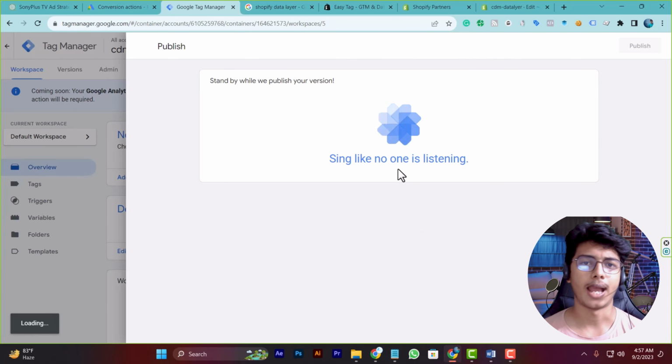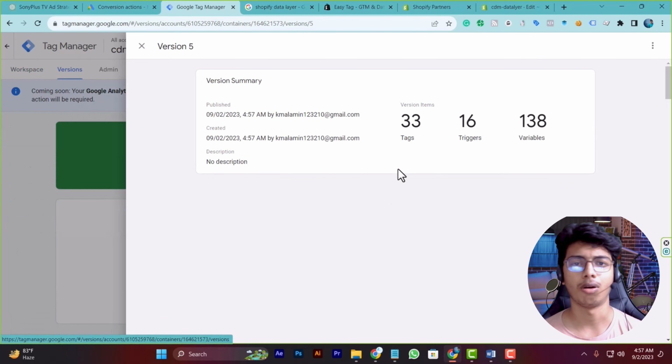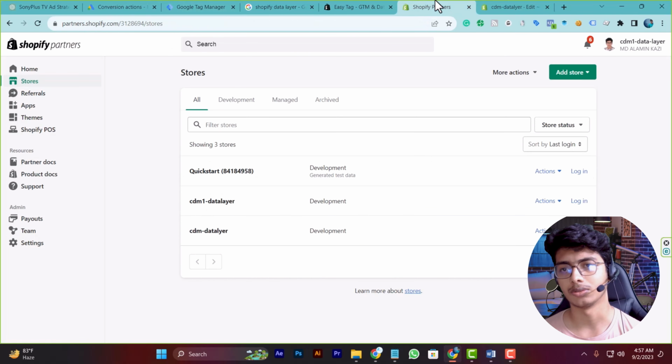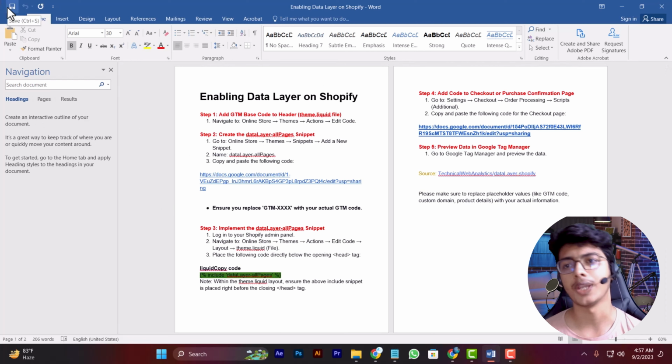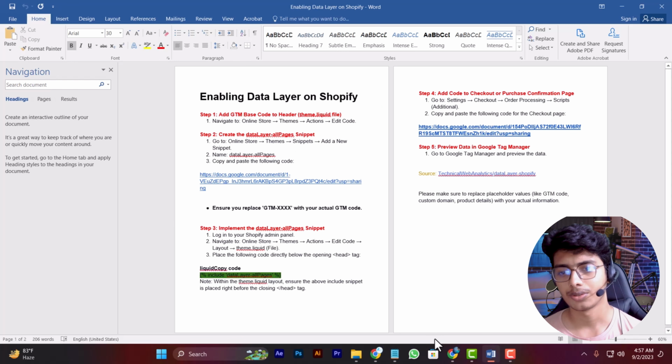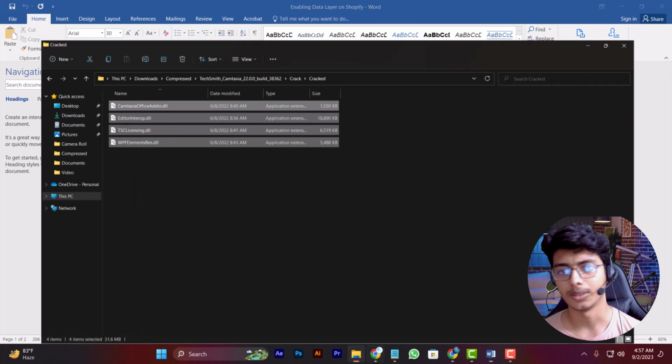Before that, I will add data layer code by adding a snippet on the website backend. So here is the code. I have a document here. I will share the document with you so that you can enable data layer on your website without any cost. So I am opening the document.